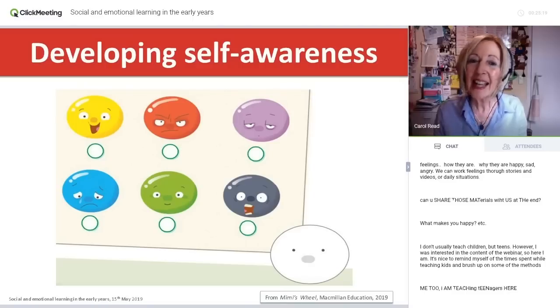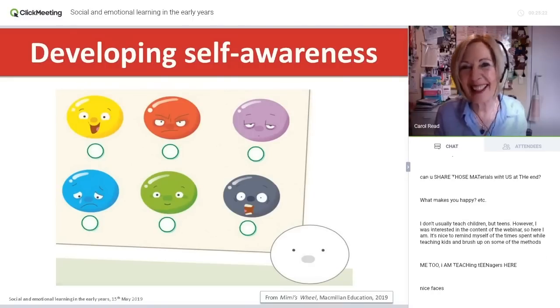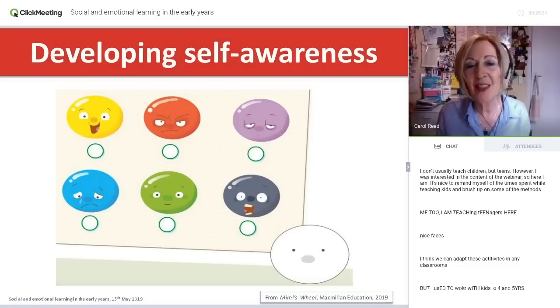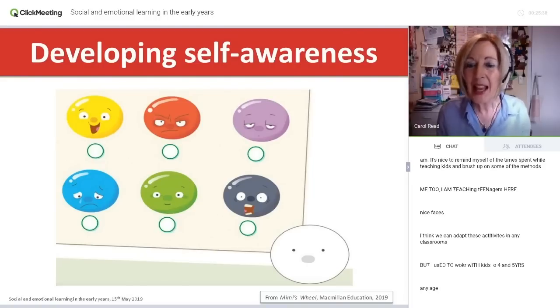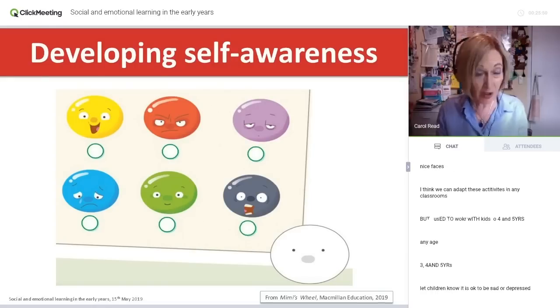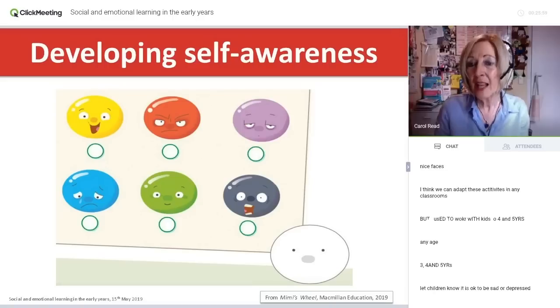In this particular activity, when children have got the idea that we don't feel just one feeling all the time, we can get them to colour in those circles for the feelings that they sometimes have, and also to colour the face to show how they're feeling now. It's quite interesting, because children invariably don't just colour the face one colour, yellow for happy or green for calm. They may choose several colours, partially yellow and partially blue.